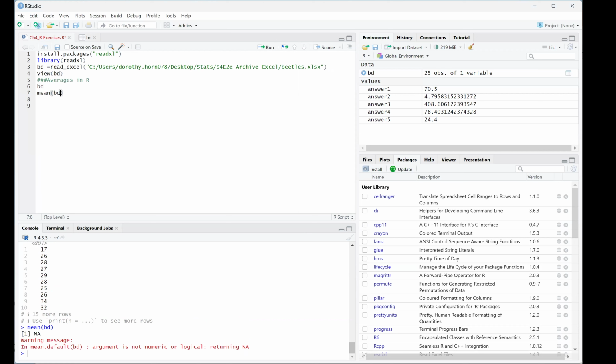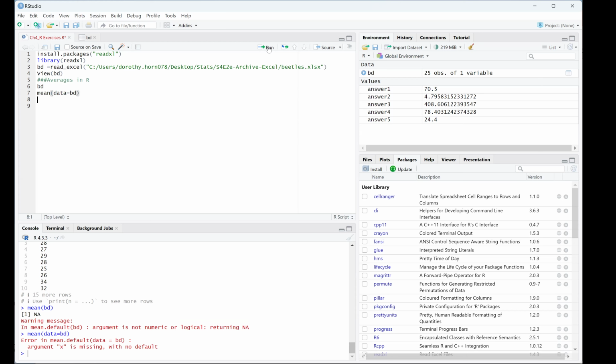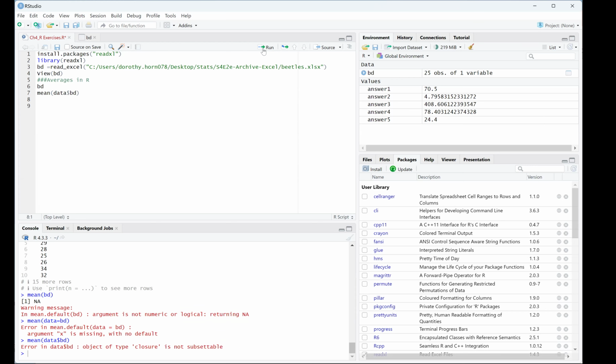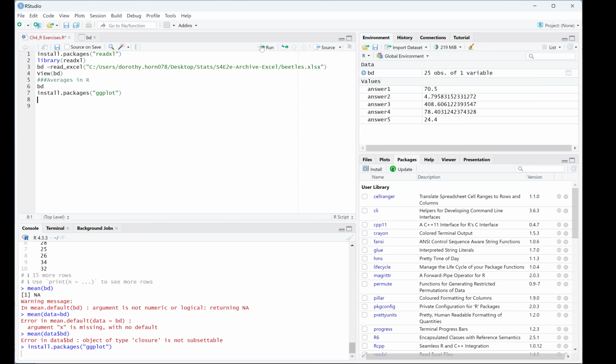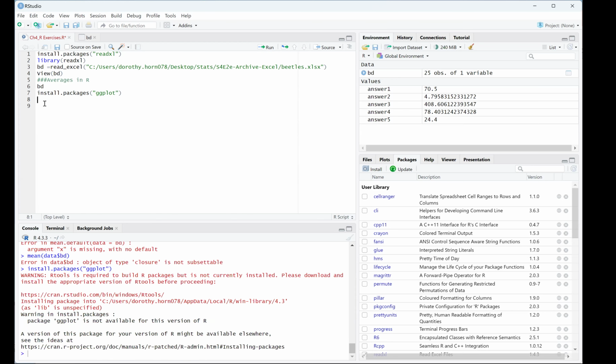Okay, we can also try data equals BD. I'm just playing around with a couple of things that I know might work, some old code. Nope, doesn't like that either. I don't really understand why it's not working very well. Let's do ggplot: install.packages ggplot, run, library.